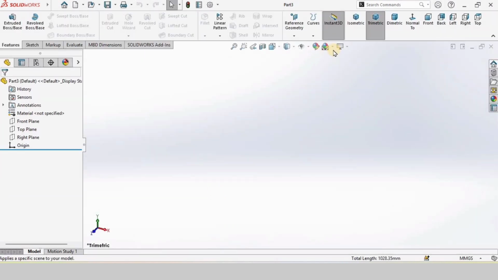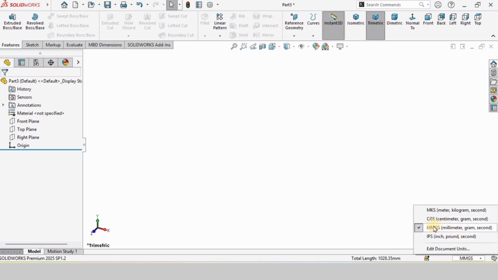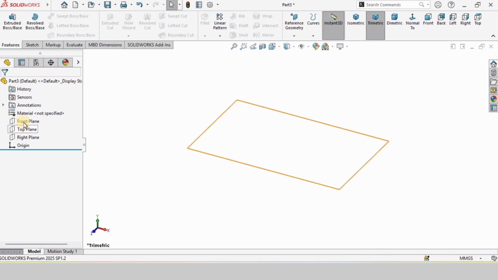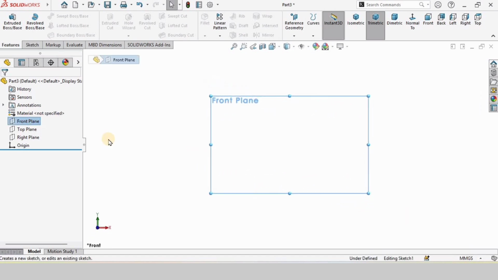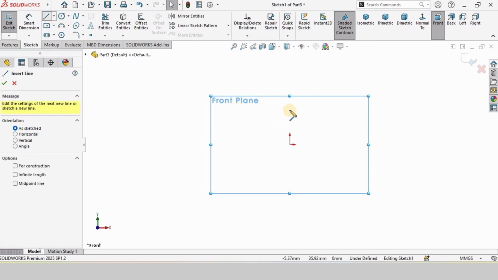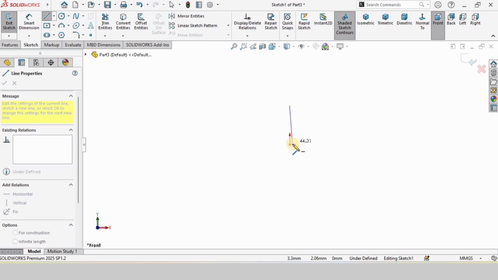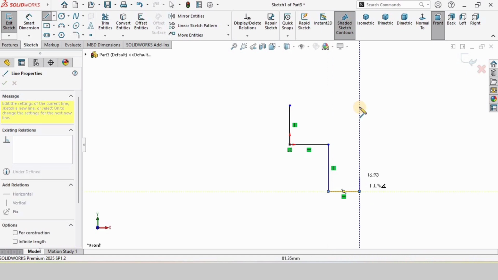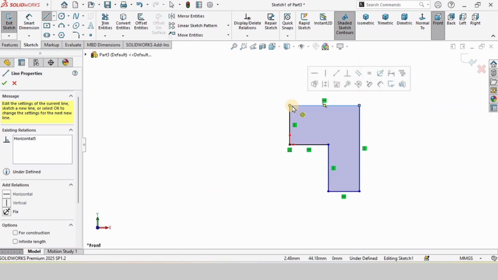I will change the background to plain white, but this is an optional step. But make sure that you have selected millimeters as unit, MMGS. After that I will select the front plane and click on sketch. Then I will select the line and create a sketch like this. So this is a vertical line, a horizontal, vertical, and again horizontal and vertical that matches to this point.